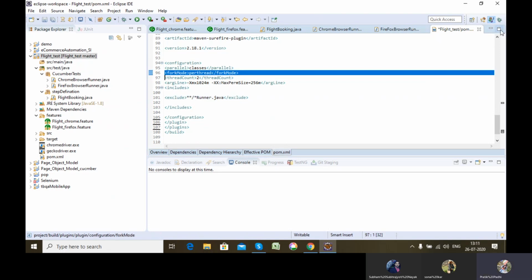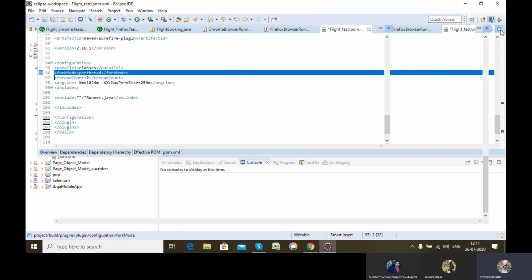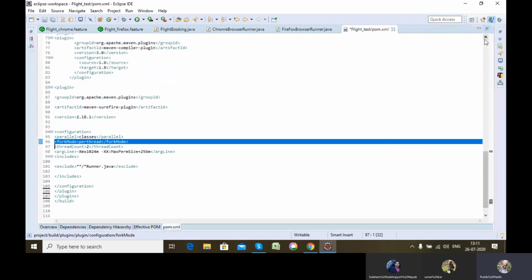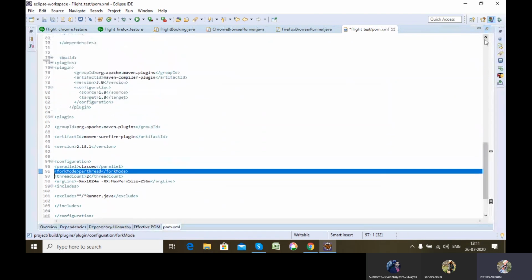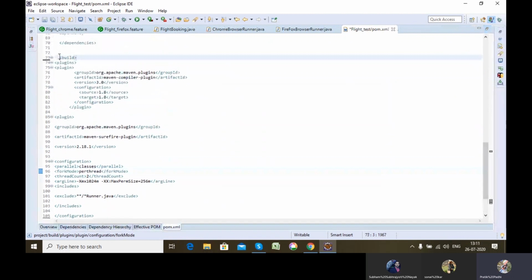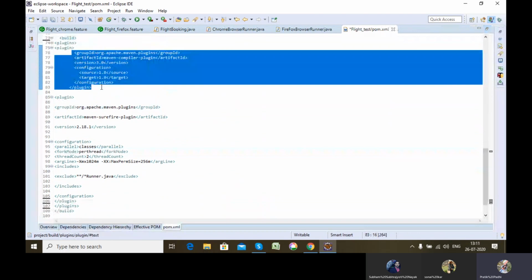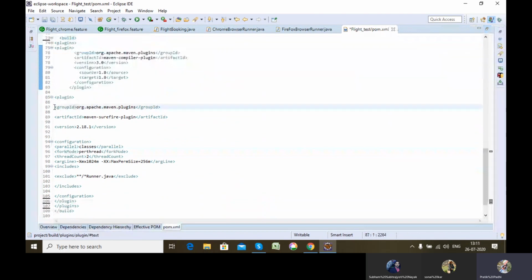So to run a specific Java class from pom.xml in a Maven project, what we'll have to include is this particular thing in pom.xml. Okay, this build tag you have to include. Inside that you have to include plugin. Inside the plugin you have to include this particular plugin. Then you have to include these 3 lines of code.